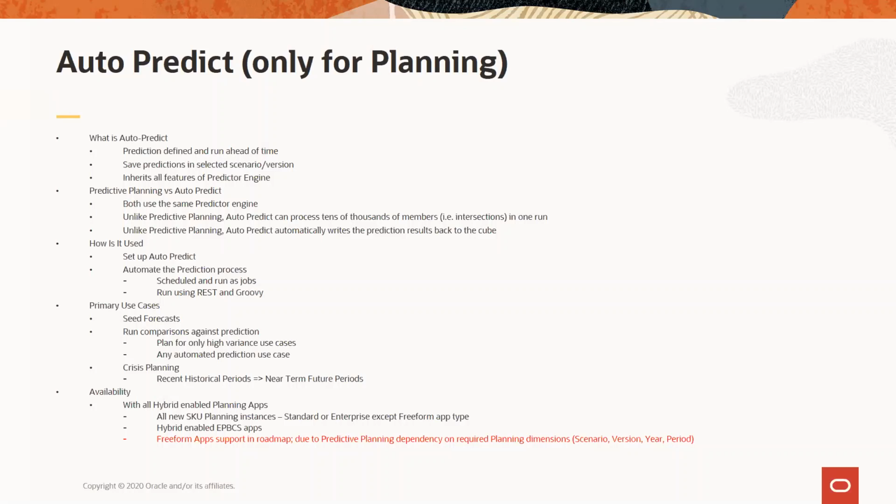Another way to use it is to run comparisons against prediction. This is useful for identifying situations where there is sandbagging involved, or when you want to plan for high-level variance use cases. So quickly you can run through these predictions, populate your prediction scenario, compare that against your forecast, and then use all the capabilities available within Groovy scripting and the data validation which the platform provides to basically decide whether you want to allow the user to save a form, for example, or you want to create a variance report based on that. So a lot of those capabilities become inherent with auto prediction.